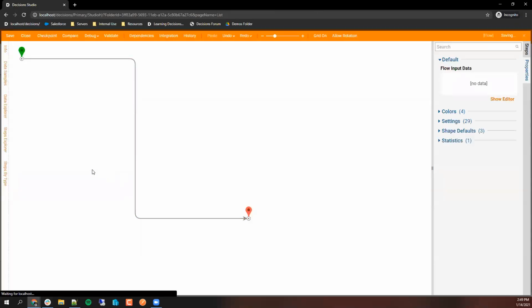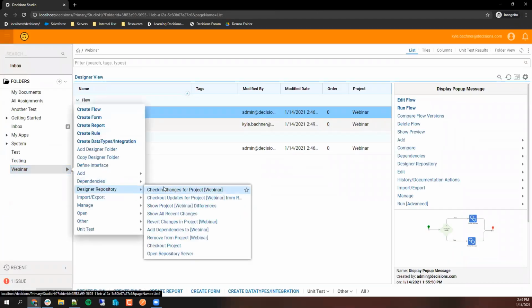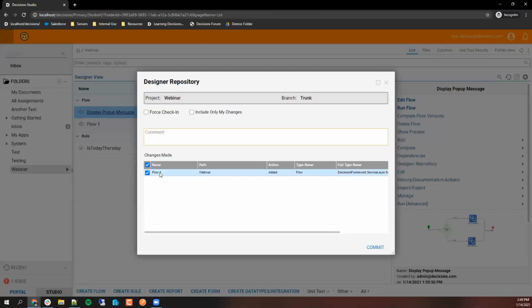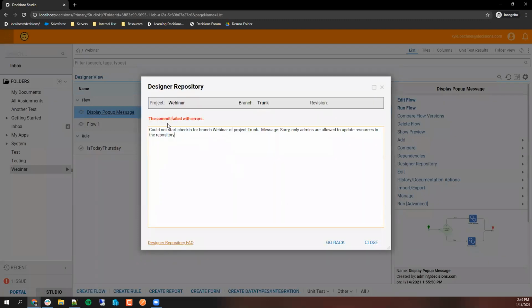And now when I try to push to the repo, we can see that that flow 1 is the new one that we're going to push. This should not be able to update is just the comment I'm going to put in. And when I try to commit, we see that that commit failed. And that's because, sorry, only admins are allowed to update resources in the repository.